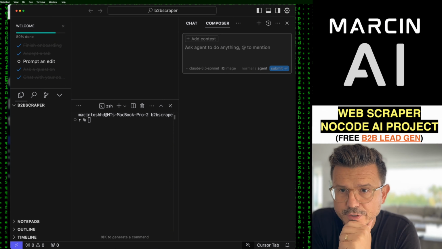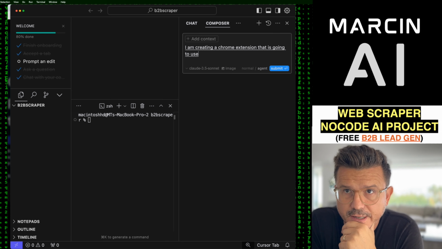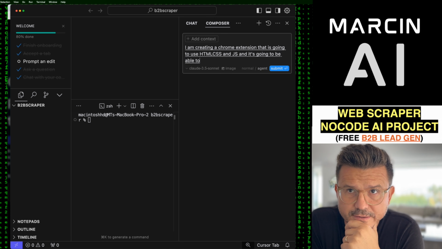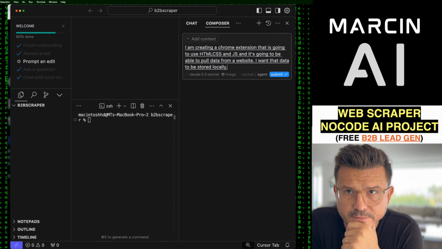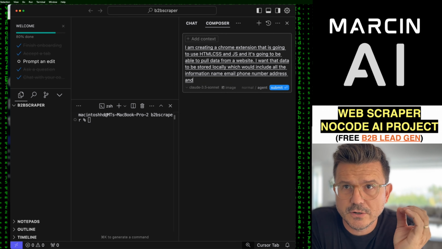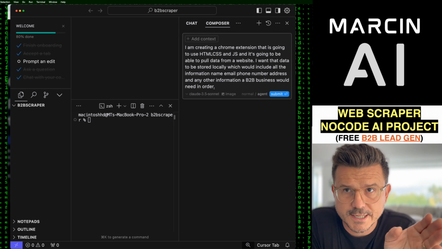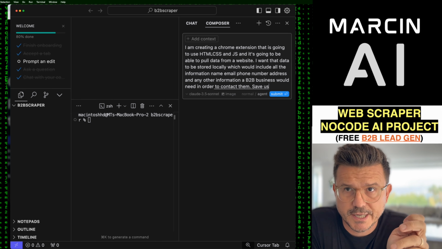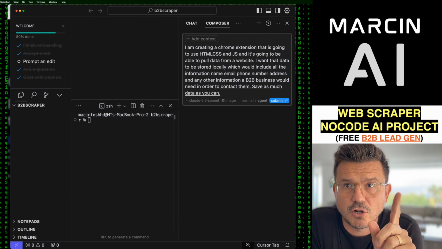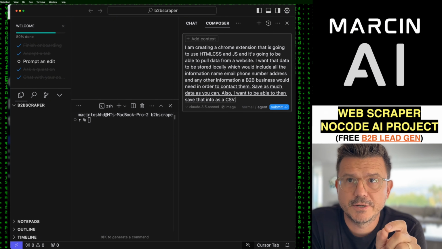So check this. I am creating a Chrome extension that is going to use HTML, CSS, and JS, and it's going to be able to pull data from a website. I want that data to be stored locally, which would include all the information: name, email, phone number, address, and any other information a B2B business would need in order to contact them. Save as much data as you can. Also, I want to be able to then save that info as a CSV.